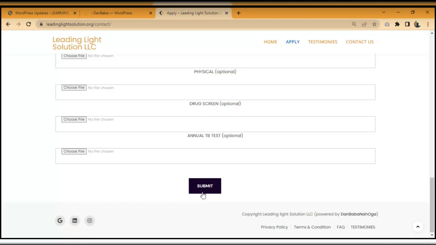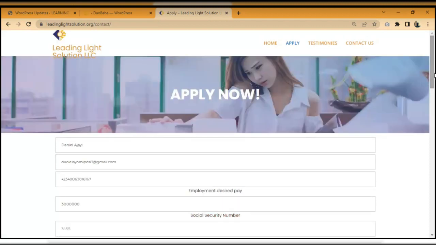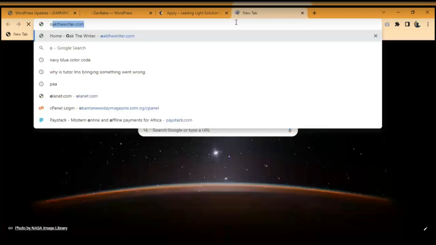The person that set up the form will be the one to receive the emails, the messages of people that fill the form here. So that is why you are seeing WP Forms. But I don't really like WP Forms. I prefer Contact Form, because Contact Form looks more beautiful than WP Forms.